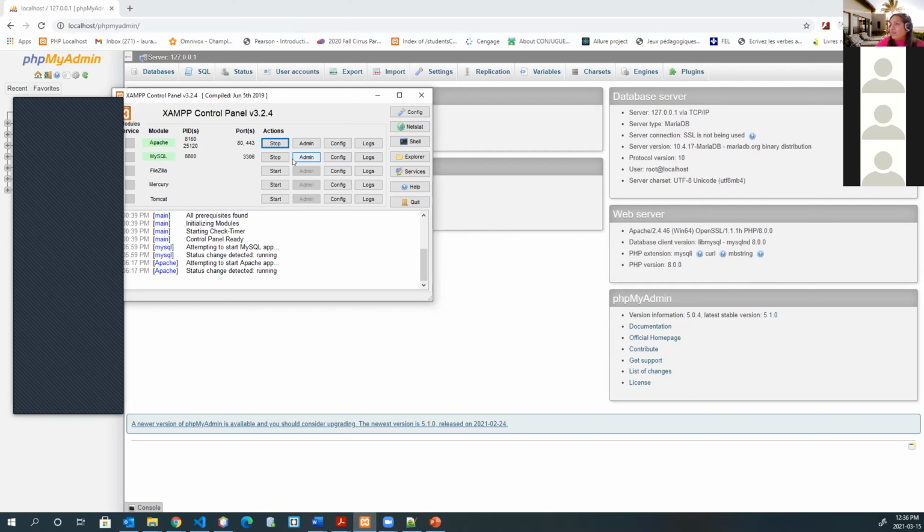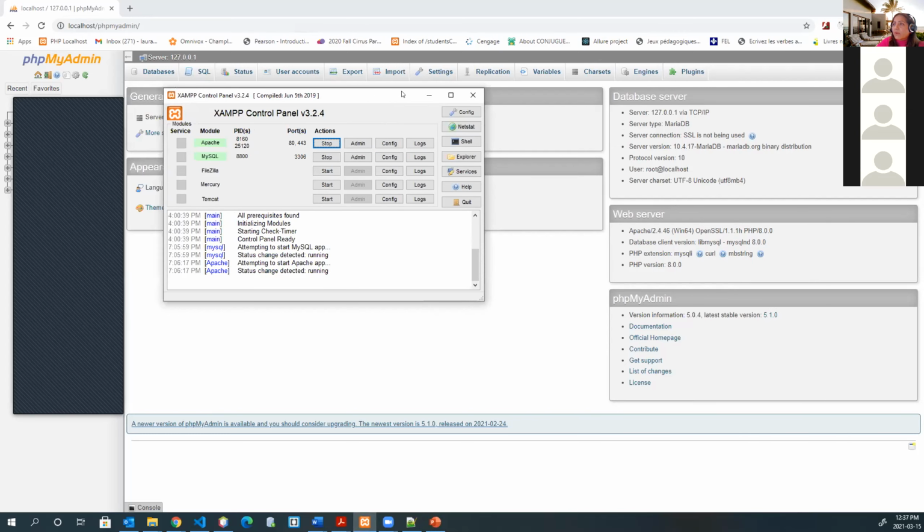Okay, so maybe it's because your port is with another application. Maybe you have your old MySQL, which we used for web services and distributed computing. But you can change the port here. You go to config, is it admin or config? It's in config, yes.